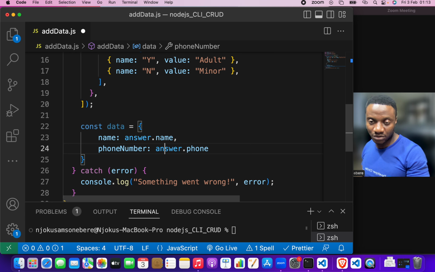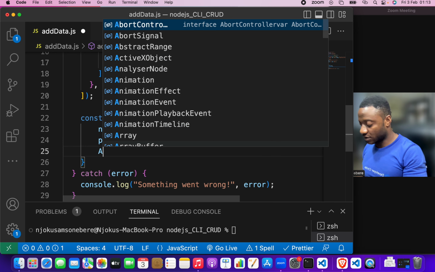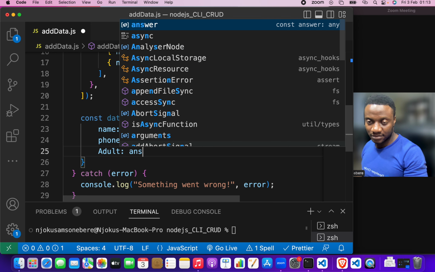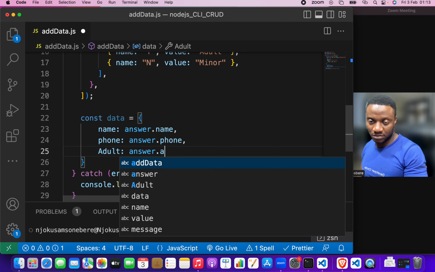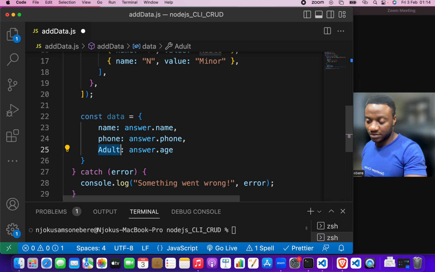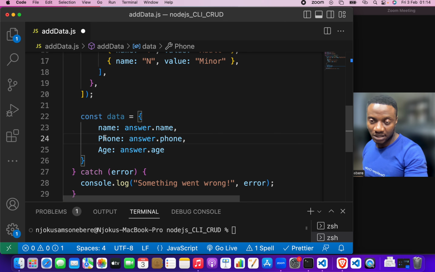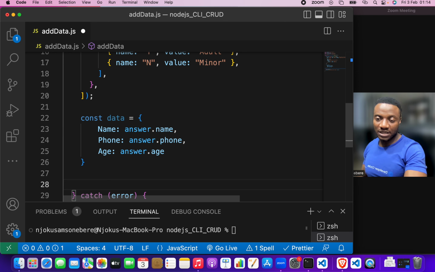I think we can also change this back to phone. Okay, then the last one is adults. So answers.adults.age. This should be age, sorry. Okay, age. Let's just make sure that all these are in caps. They are well capitalized. Okay, so now we've created an object.